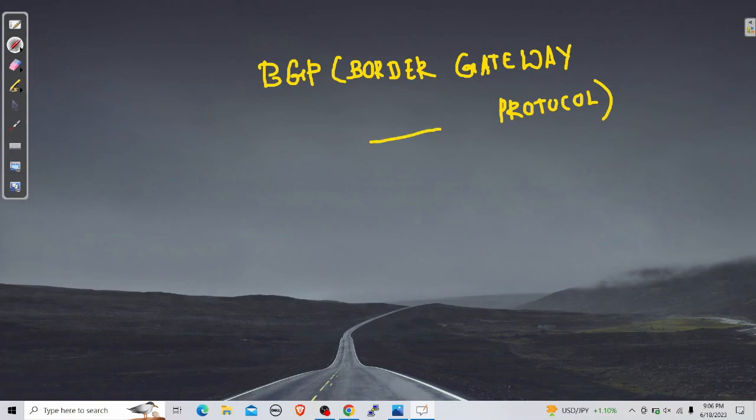I have to give you some basic idea, because within BGP we have two choices, two flavors: IBGP and EBGP. IBGP means internal BGP protocol, and EBGP means external BGP protocol.